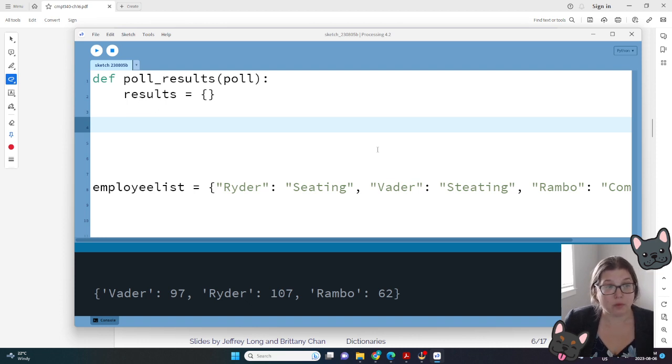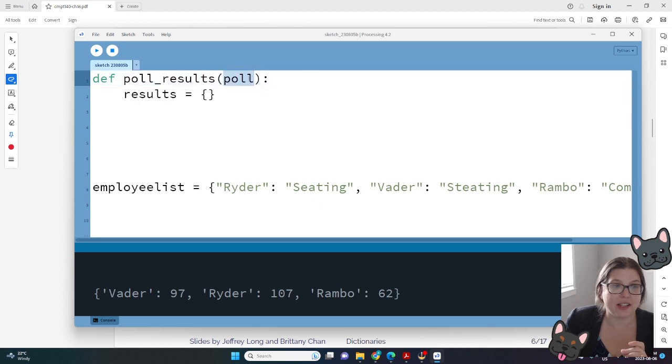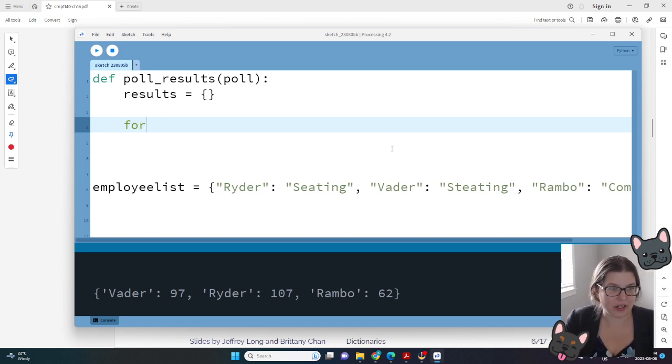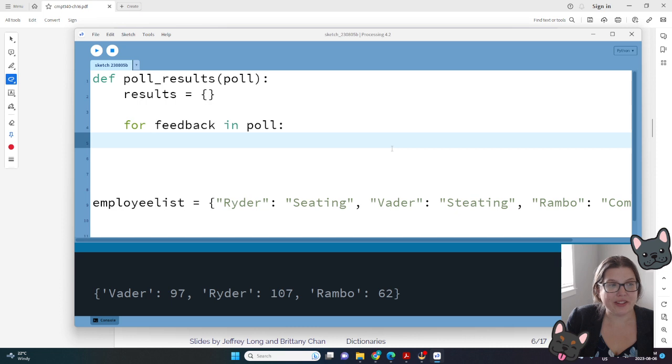After you do that, what we can do is loop through all of the keys that are passed in the poll dictionary, figure out which of the different feedbacks they were requesting, and then add that into the results. So we're going to do a for loop: for, let's call it feedback in poll. We're going to add to results.